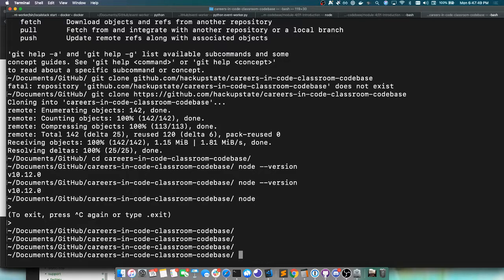Do I want to keep the node installer when I browse? You can get rid of it once it's done, but make sure you can run node space --version. Okay.